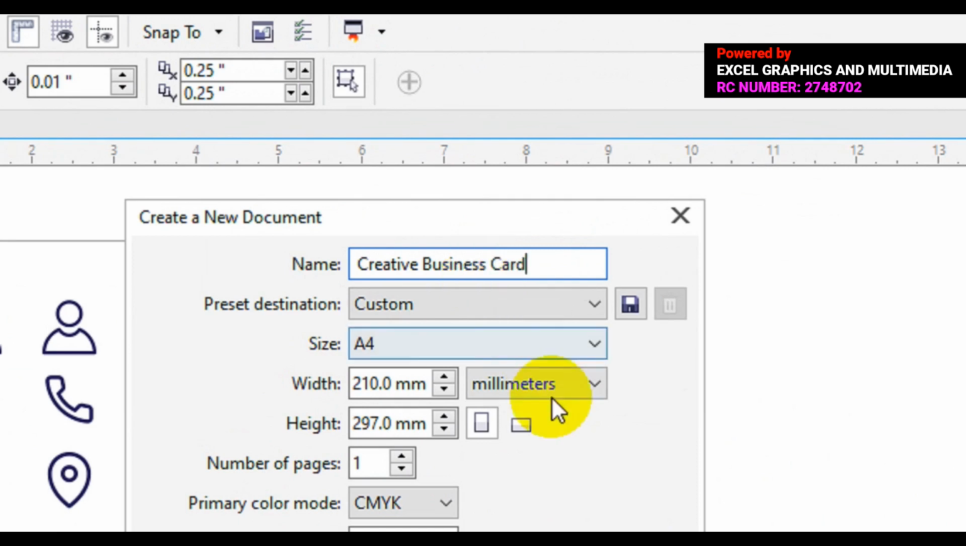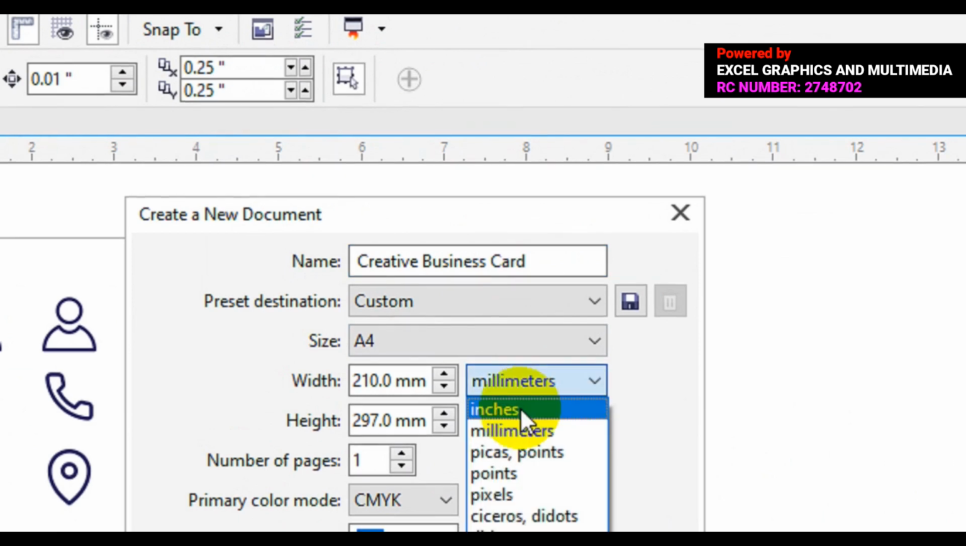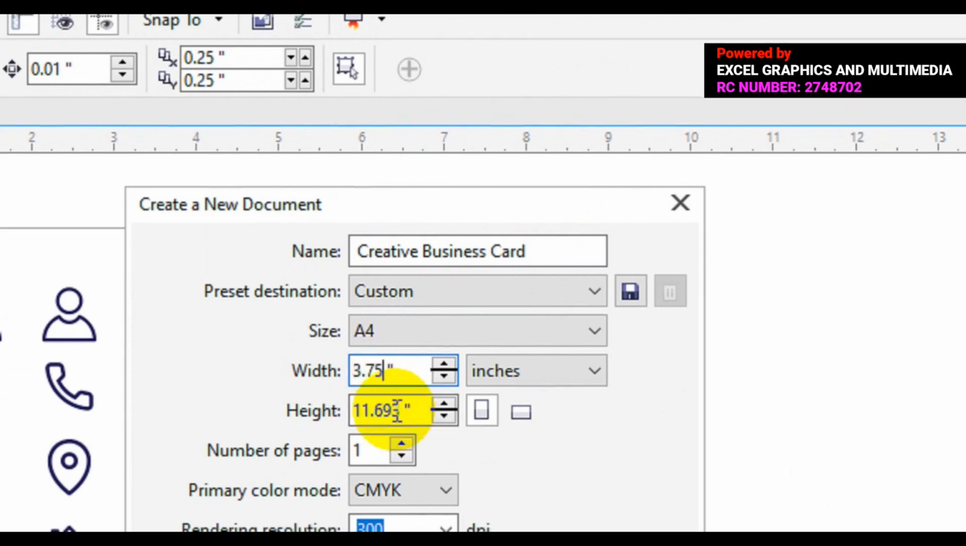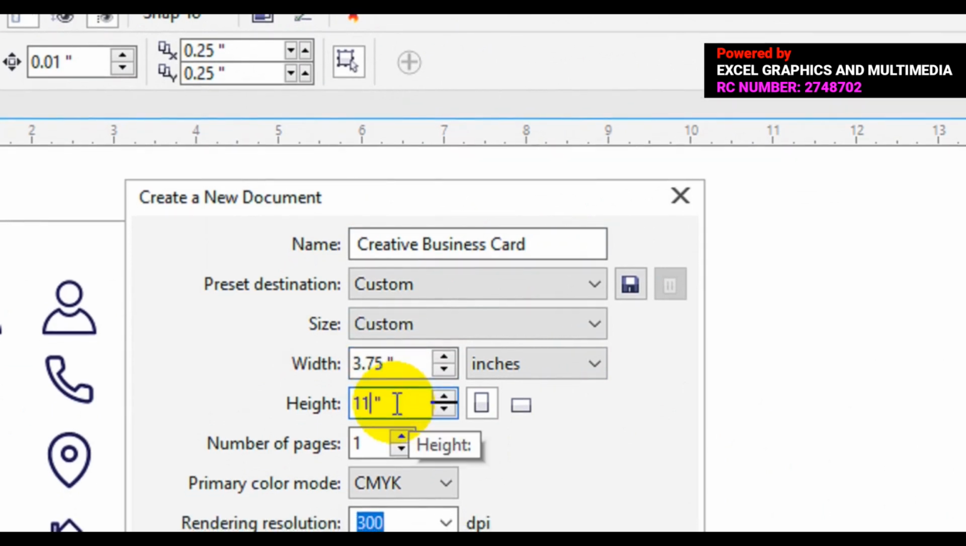All right, so I have to come down here. We have to change this from millimeters to inches. Every business card should be in inches. Then I have to change the width to 3.75. Then I have to come down below to the height and change this to 2.25. These are the standard layout for every business card.